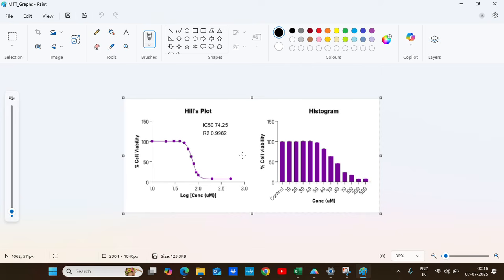So this was all about preparing from your raw 96-well-plate absorbance data, applying the statistics, and getting all the values like percent cell viability, standard deviation, percent RSD, standard error of mean, and making the graph from that. You can make both the sigmoidal graph and the histogram. Mostly these two are acceptable by most publications. Thank you.